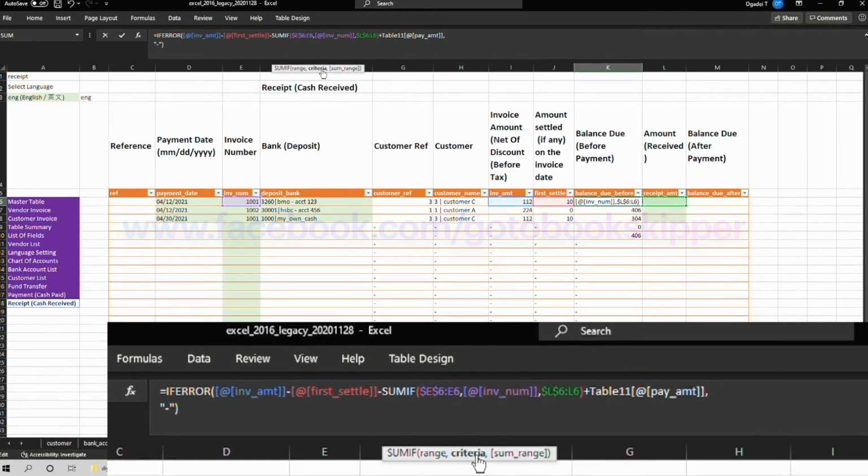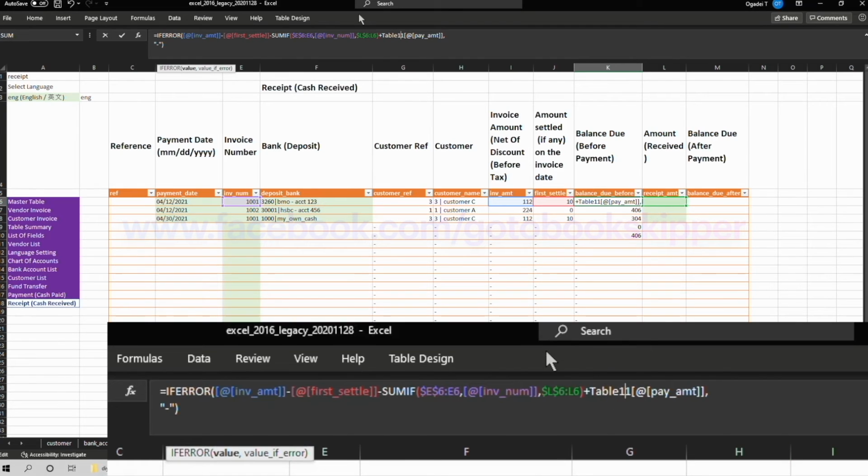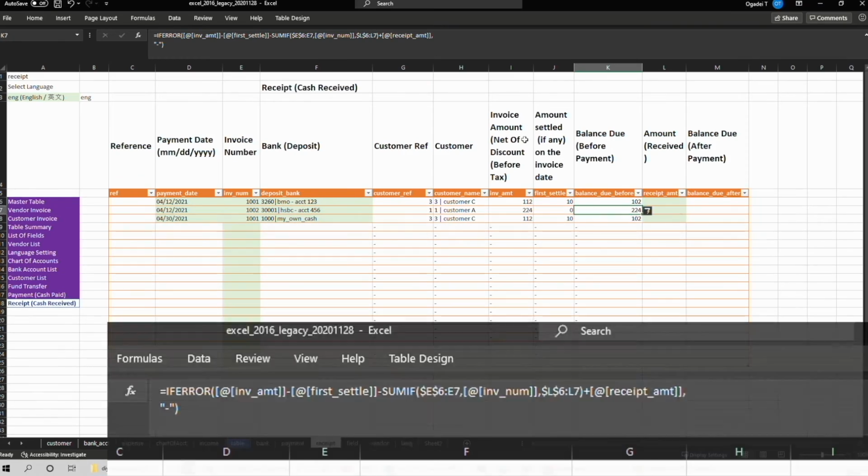Invoice number, criteria is invoice number, which is this one. L6, the green column. When you scroll down, it becomes L6, L7. Okay, add back. Let me take out table 11 first. Instead of payment amount, it should be receipt amount, which is also in green. Save it first. All right.